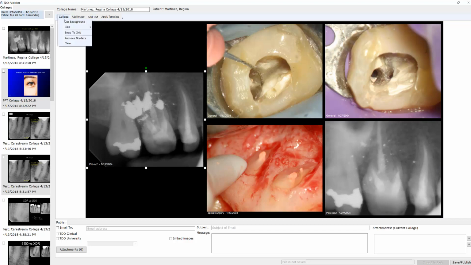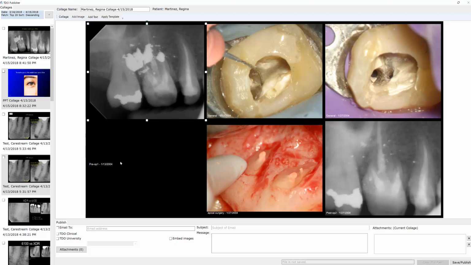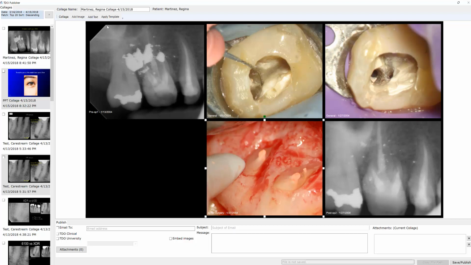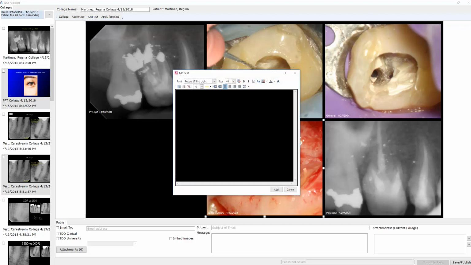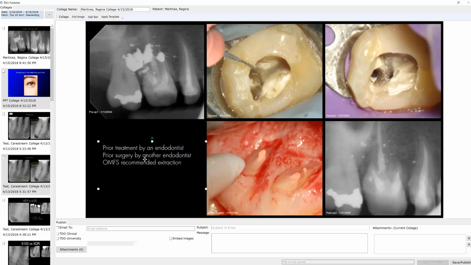If I do a snap to grid, I can take these pictures, snap them so they're lined up. I have to put the date back. That's a separate text object. And then I can put some text in here. Let's create some bullet points here. I'm going to reduce the size a little bit. So that comes up. I could simply move it down here and maybe add some bullet points.